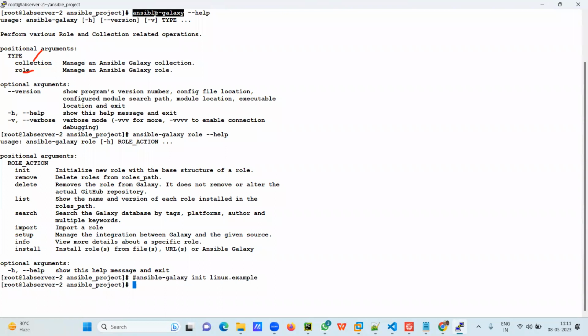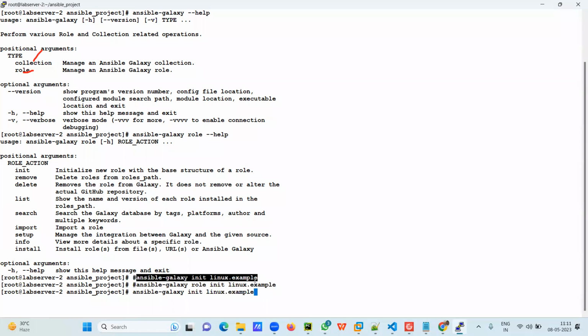If I use the proper way, ansible-galaxy role init, it initializes a new role with the base structure of a role, and I can use init and the role name, like example. Both are fine here, and I will show both examples. Now let's do one example. I am running it here.